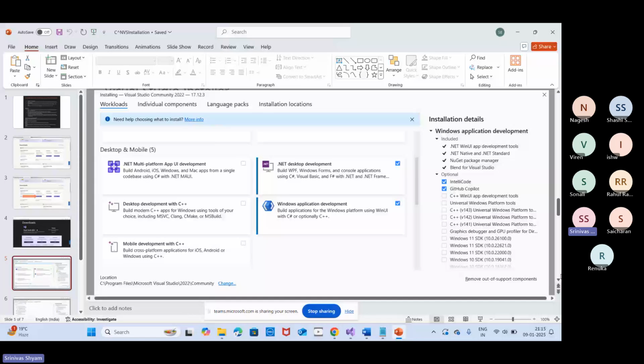Once downloaded, you have workloads, .NET Desktop. Just make sure you check these two things. Okay. And here on the right side, optional, can you see this? IntelliCode and GitHub Copilot. Just check these two options as well.